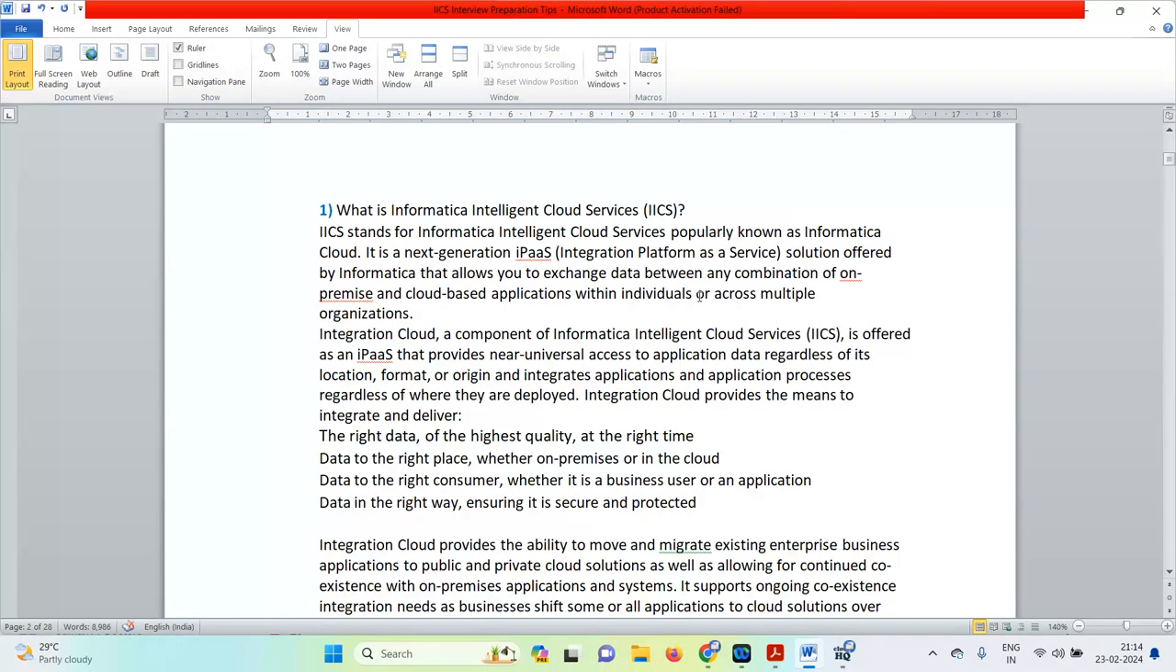Integration Cloud. What is Integration Cloud? A component of Informatica Intelligent Cloud Services is offered as an iPaaS that provides near universal access to application data regardless of its location, format, or origin, and integrates applications and application processes regardless of where they are deployed.